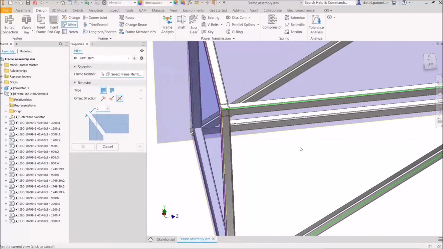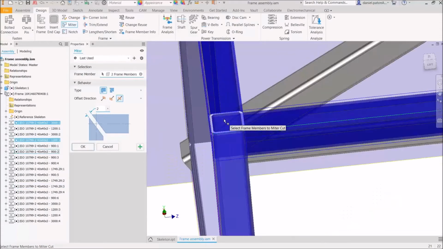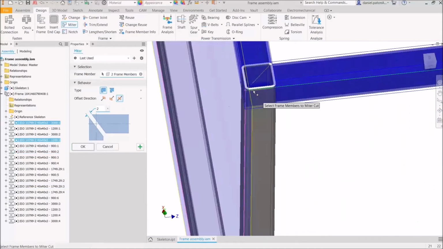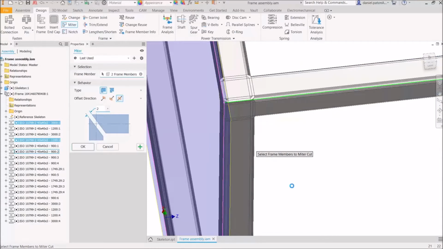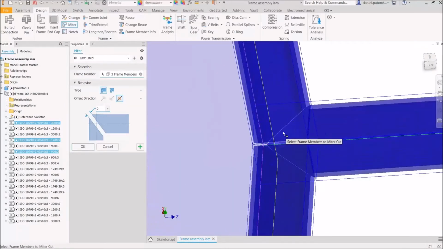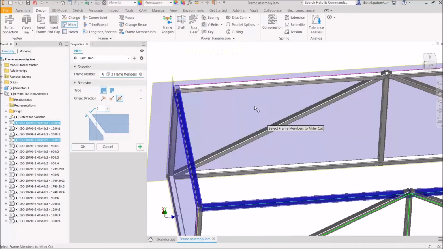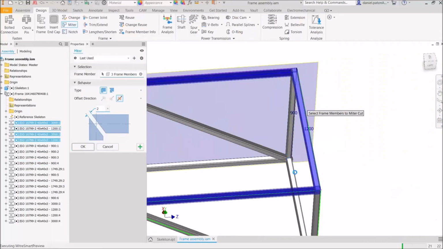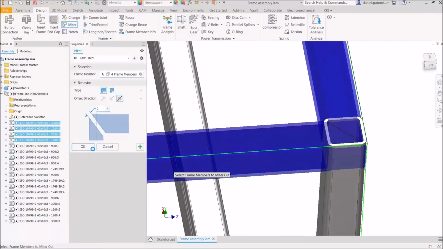And mitering is as simple as just clicking on the frame members that you want to miter. You can see that it's already putting the miter in. You can even do a three-way miter if you wanted to, and you can see how quickly it does that miter. In this case, I'll only do a two-way miter, and I can choose all the frame members that I want to miter. There we are. Click OK.